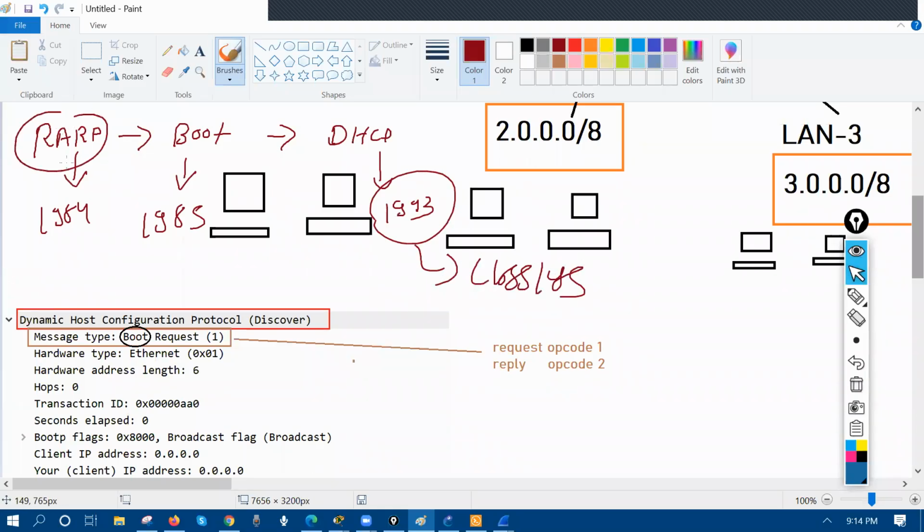So what is the issue with the RARP? Layer 2. And for 1000 subnets, we need to have 1000 servers. BOOTP has resolved this one. What is the issue with the BOOTP? They are not giving the complete information to the client. They introduced the DHCP.